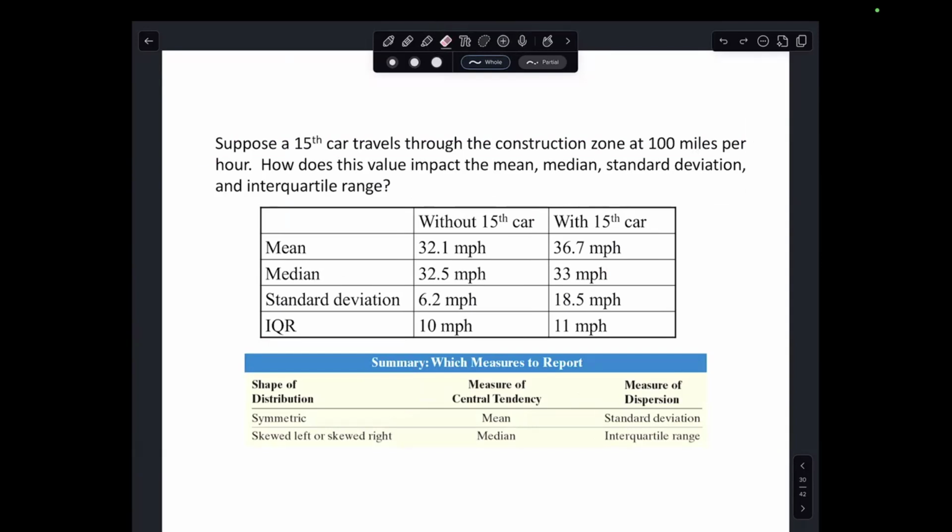So suppose we had a 15th car that traveled through the construction zone at 100 miles per hour, and I'm sure the police were hot on his tail. If not, I'm sure somebody reported him. So let's take a look at what happens to the mean before that car goes through the construction zone and after. Without the 15th car, our mean was 32.1. Once that 15th car went through, it jumped to 36.7, so it went up 4.6. The median, without that extra car, was 32.5. Once that car went through, our median just moved to 33.